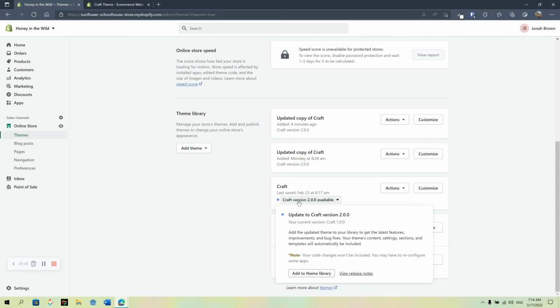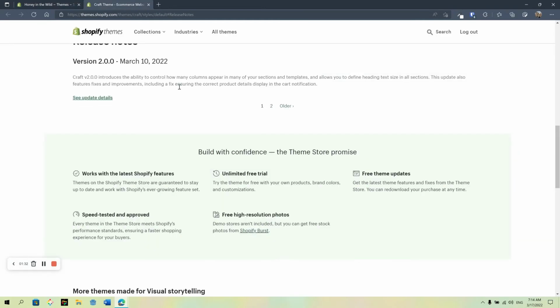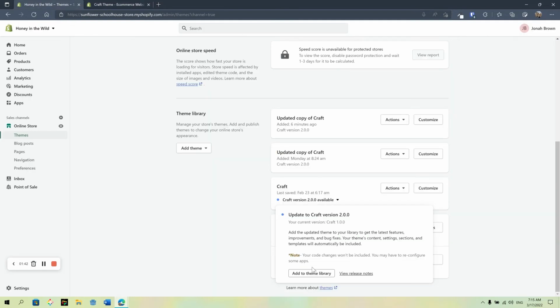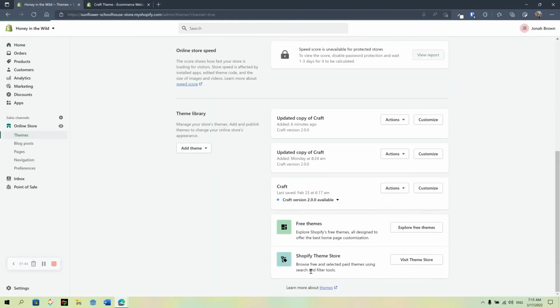By clicking on this, I can see that it's going to give me a brief summary of what this update may include. Any code changes will not be included, and some apps may need to be reconfigured for this update. I can even click on View Release Notes, which will open a new tab, and I can read up on what different things they've applied to this update. Once that looks all good, I'm going to click Add to Theme Library.